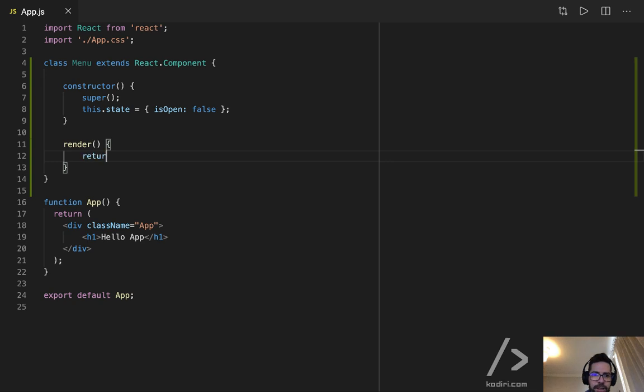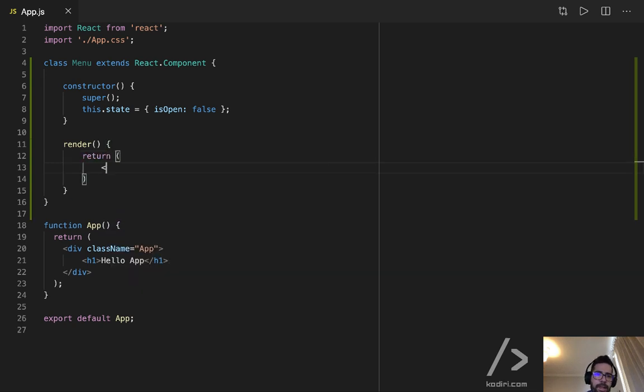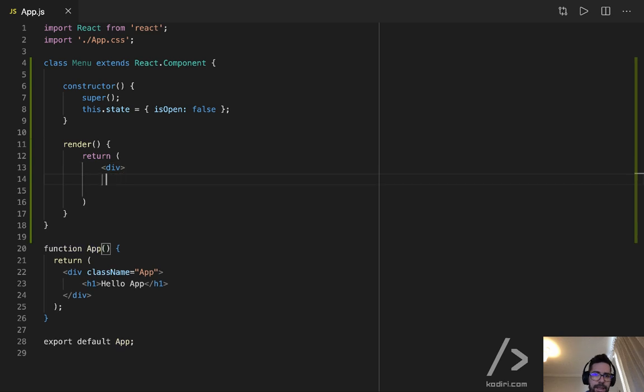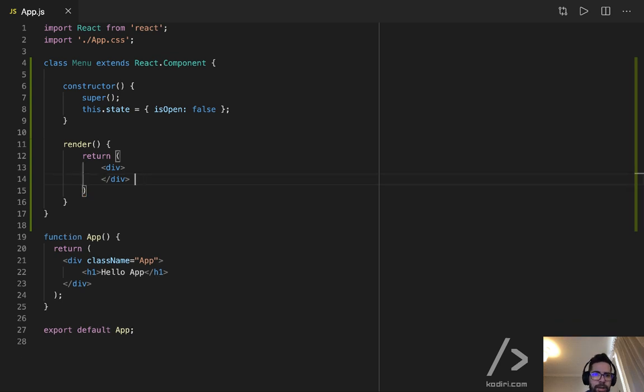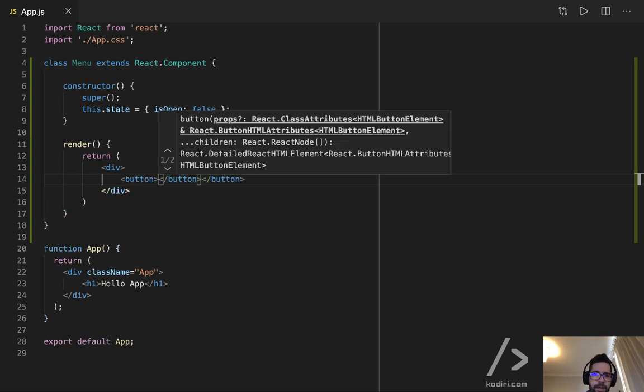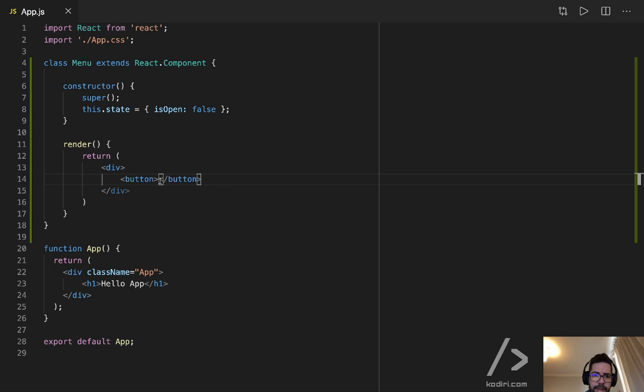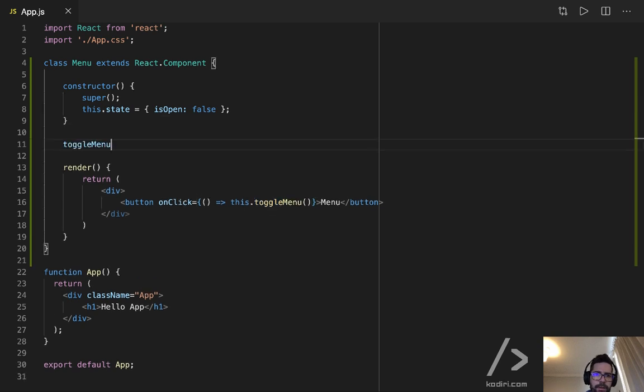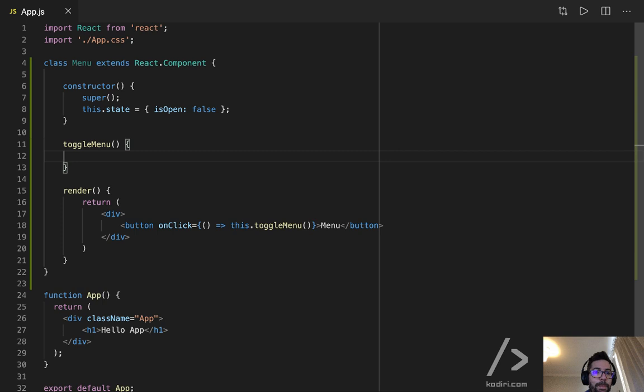On the render function, I will return, let's create a div, and as part of the div, for now we'll have a button. Later on we'll add more content like menu elements. But for now, let's just have a button. So button, and then let me call it menu. I don't really care about CSS for now. onClick equals, I'm going to call a function called this.toggleMenu.